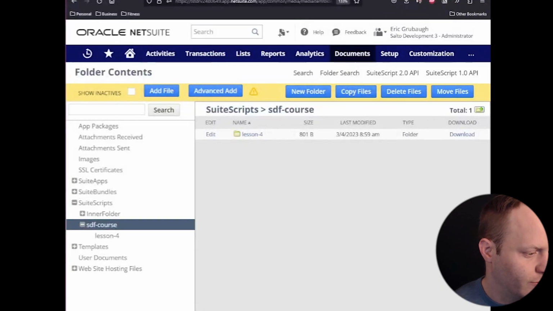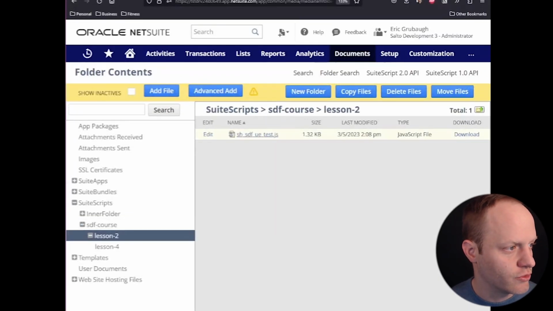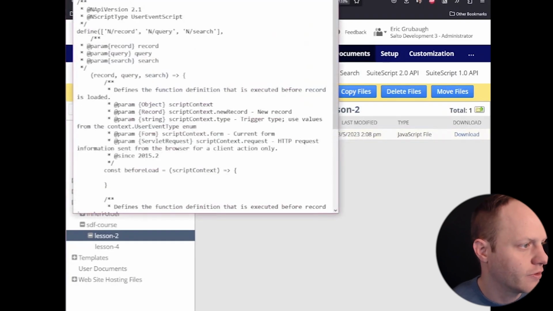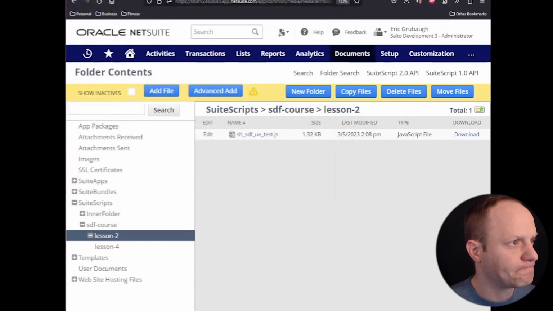And then we go refresh our file cabinet. There is our lesson 2 folder and our test user event. Pop this open. Here's our empty before load and before submit entry points.